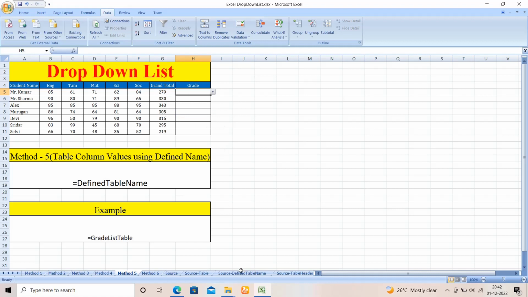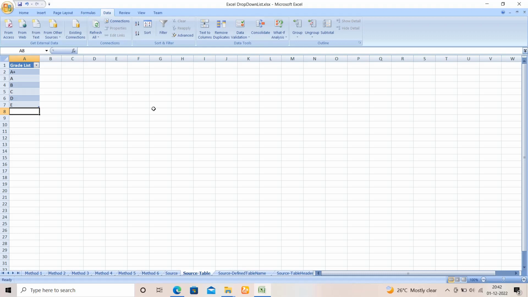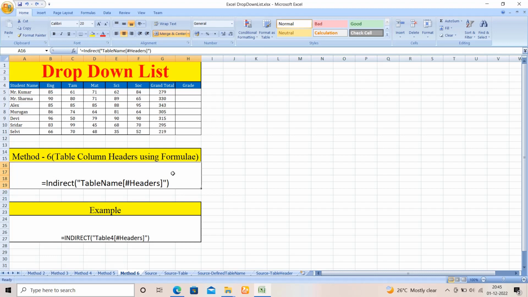In this case also, if I add any values to my source list table, that value will get reflected over here. Testing. You got it here. The testing value will get automatically populated. This is an efficient way of using source for the data list. This is method 6.